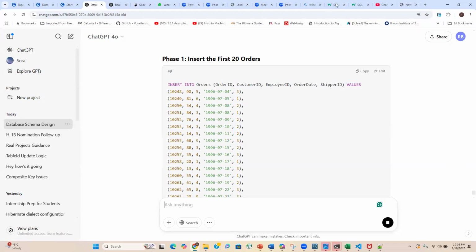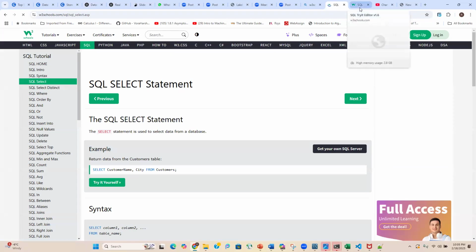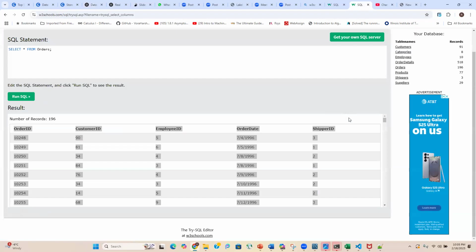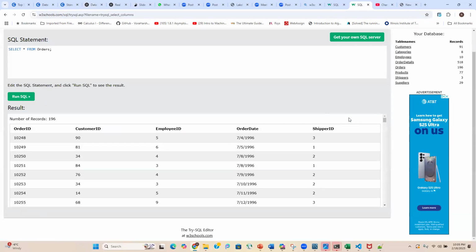So I would request everyone to do the same exercise in your database. Okay? It is a good practice to learn the basic things. You can do it.